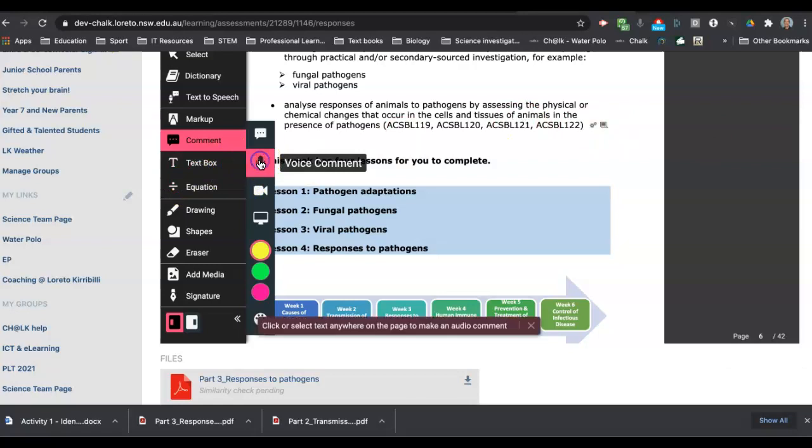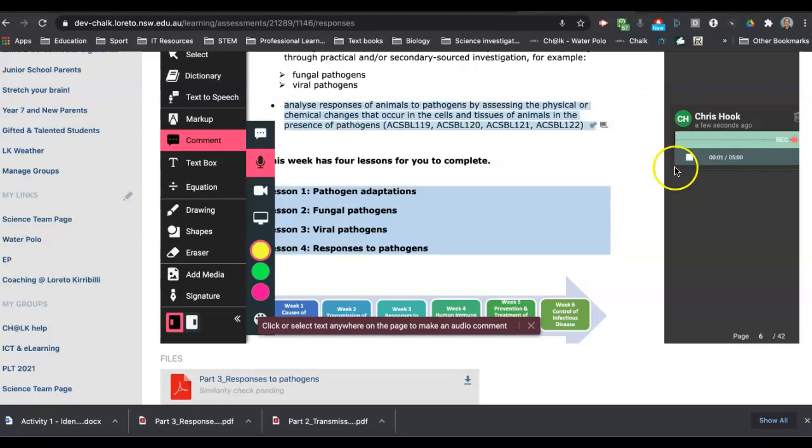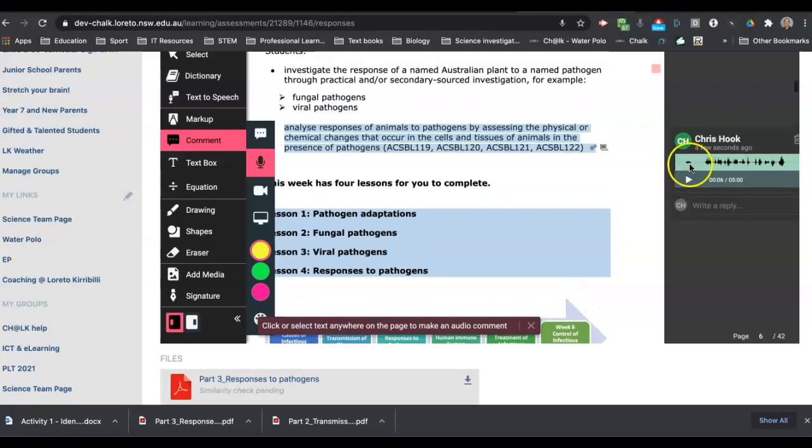I can make a voice comment. So if I highlight some work, and now I can make a voice comment about that particular piece of work. And then I can delete that comment if I wish as well. Just takes a little while for that one to load. Now I can make a voice comment about that particular piece of work.